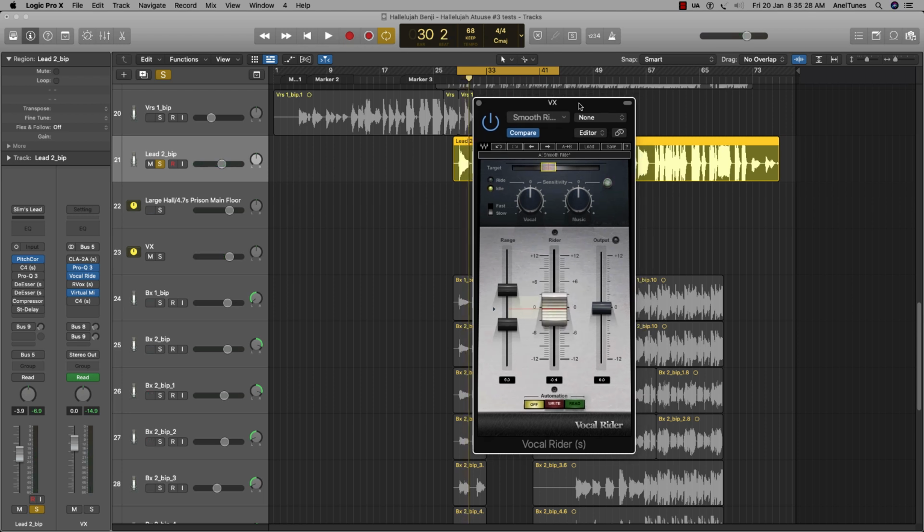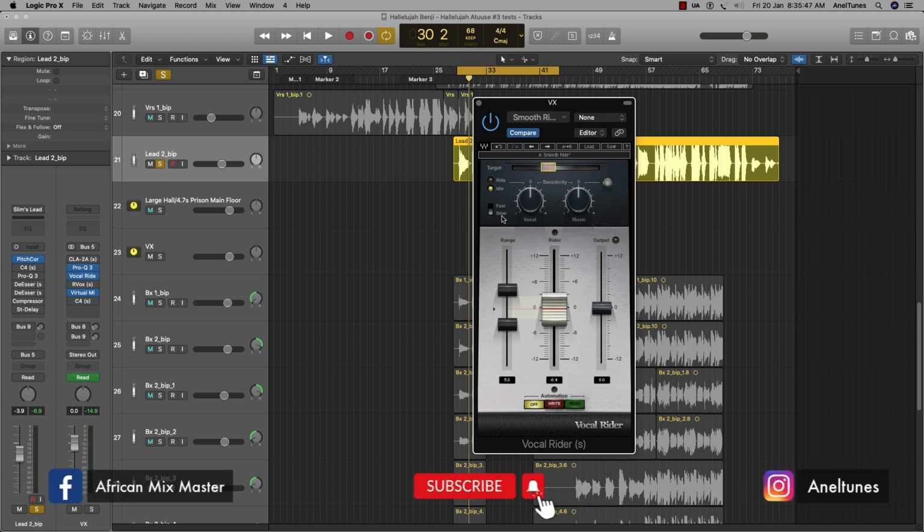And so there is something I want us to look at here. We also have what we call the slow and the fast. This deals with the attack of the rider, plus how fast it moves. Since we're dealing with a slow song, that's why I chose the slow attack here. And if it were a fast vocal, and I wanted the rider to move a little bit faster, then I would choose the fast. But I've chosen slow here because it's what I really want.